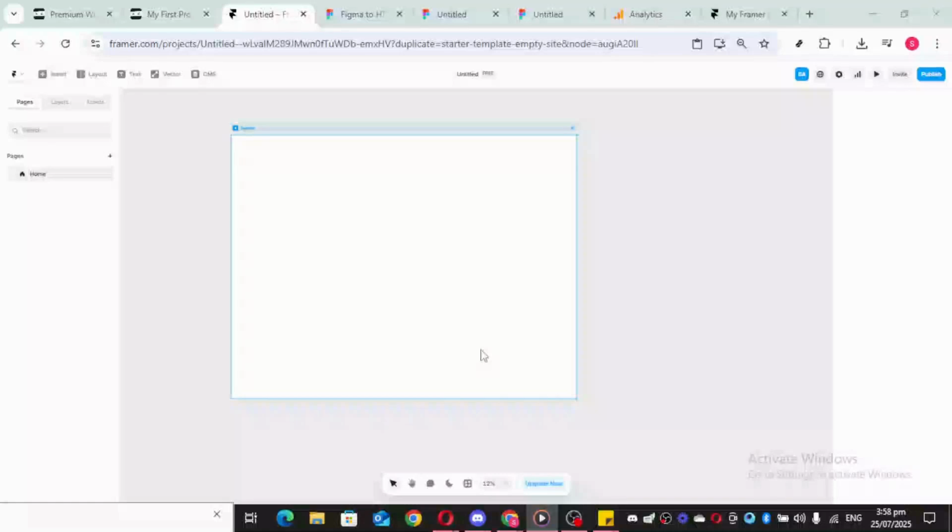In today's video, I'm going to teach you how to seamlessly import your designs from Figma into Framer. If you've been looking to streamline your workflow and make the most of these powerful design tools, you're in the right place. Let's dive right in.